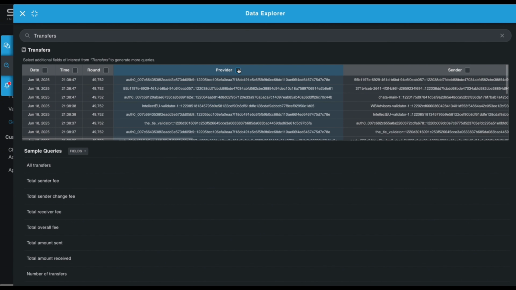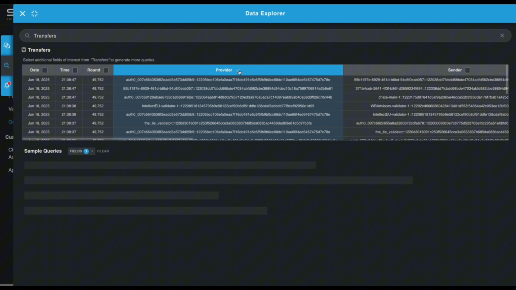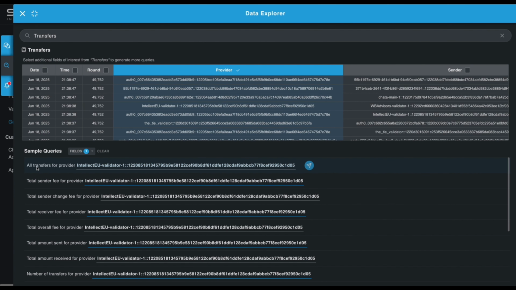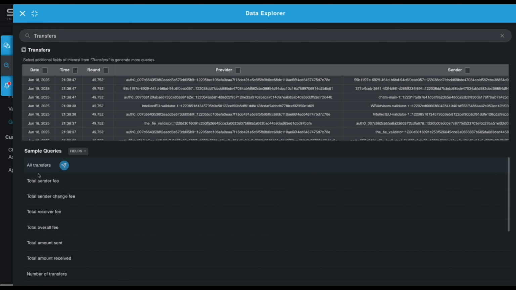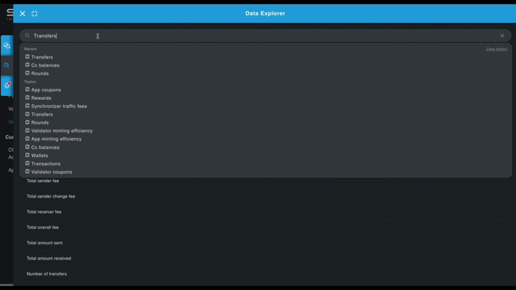Now, if you start interacting with these elements here, and I click provider, you'll see it starts generating sample natural language queries for the user. You could click this, search for a different validator, or search for a different provider in this particular case. But for the most part, this is a really good place to start. You can take a look at the different ones.